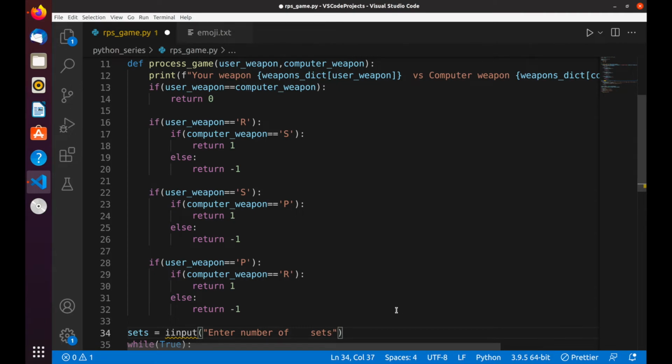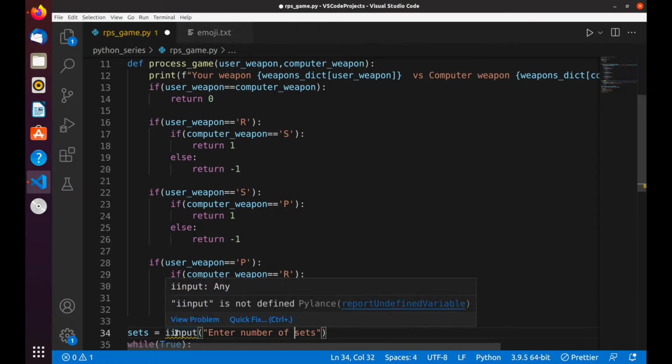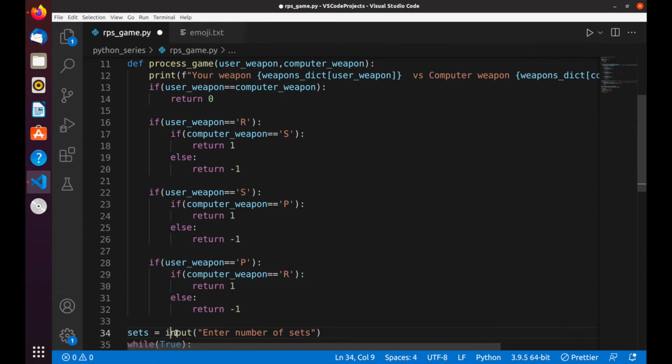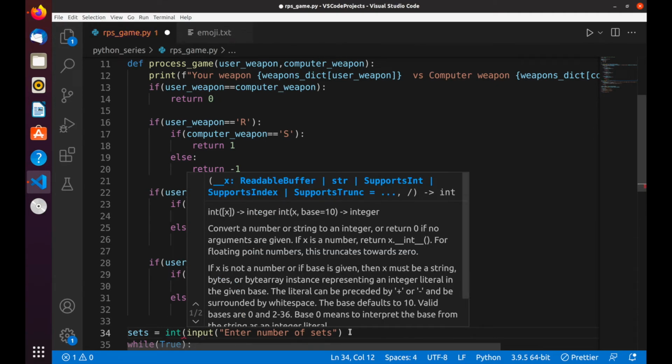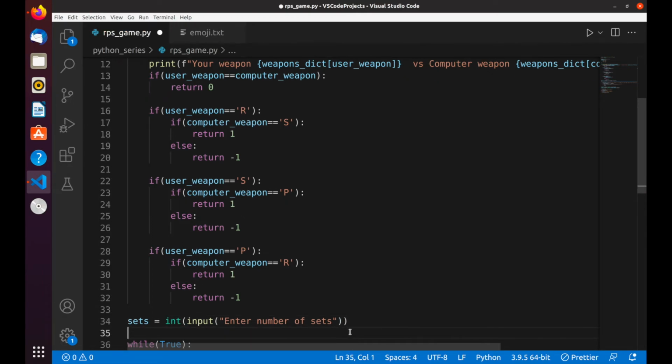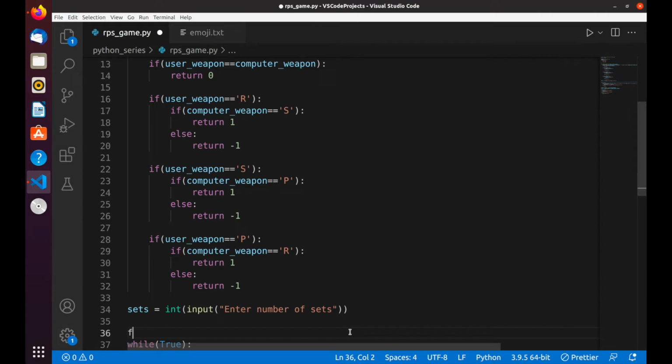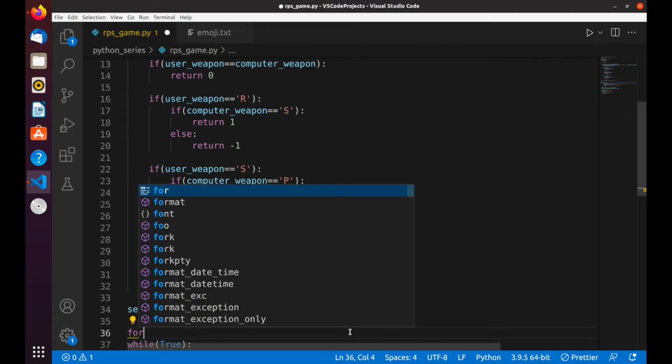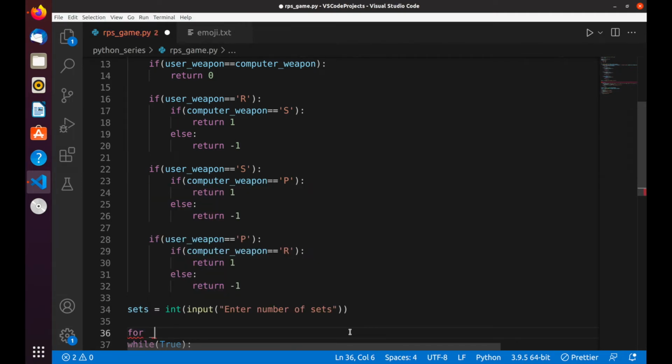So even if the user gives the input as an integer, like the number 2, it will convert this to a string and store string data in the sets variable. So what we need to do here is typecast. We need to change this to an integer. Then only we can use this in our for loop. So I'm going to use this sets in a for in range loop.